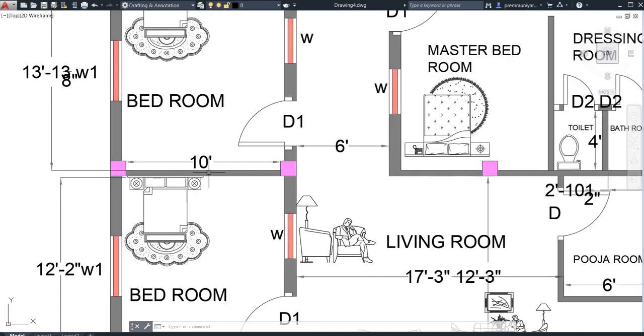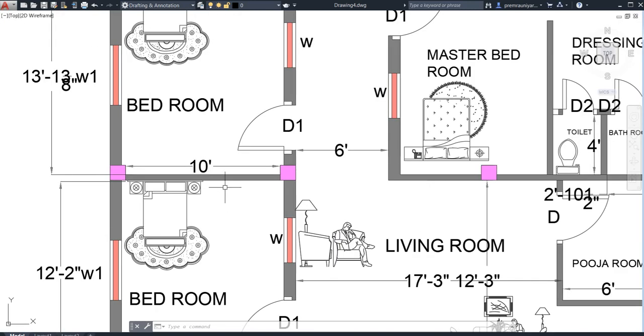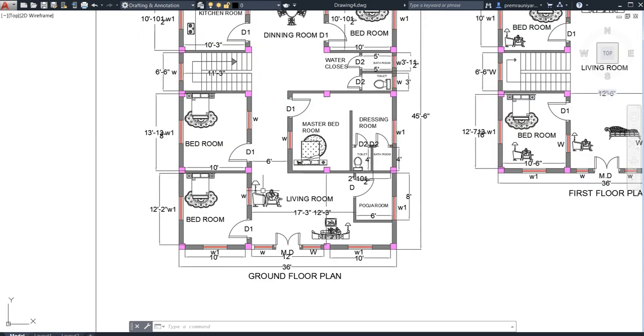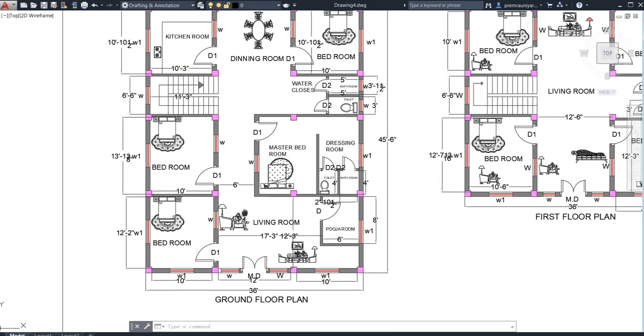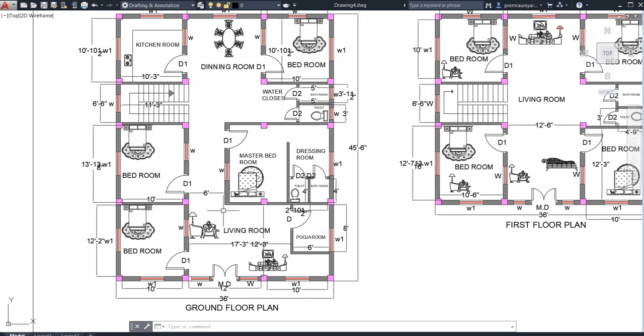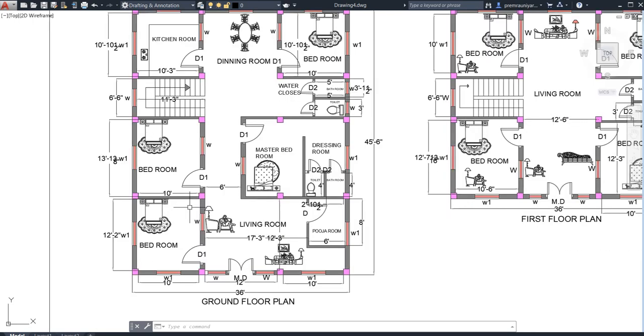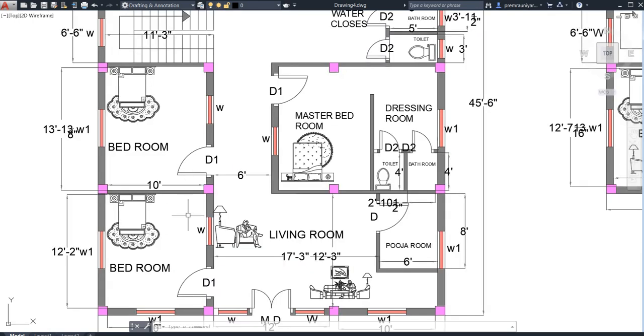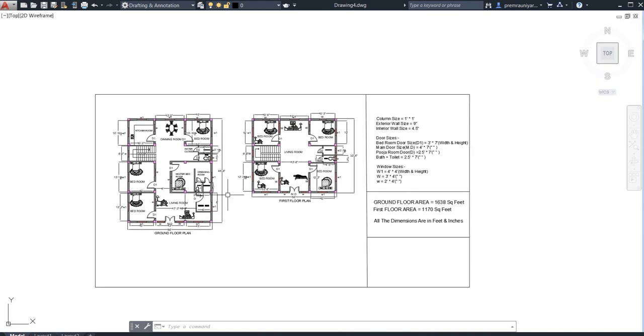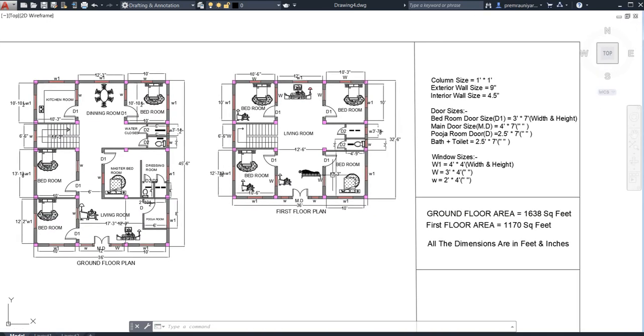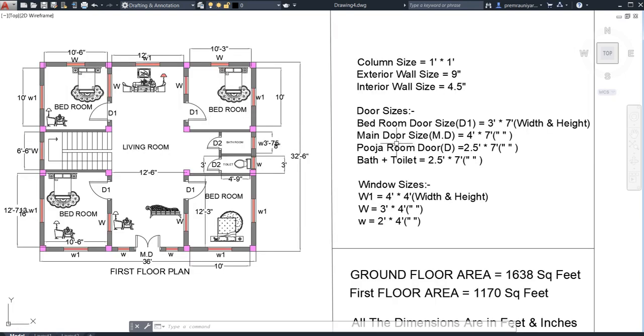This interior wall acts as a partition wall. If you are a civil engineer you should know what a partition wall is. A partition wall is not only made of bricks, it could be of glass or a glazed wall. So no need to worry. If you do not know about this, refer to your books and you may understand. Now you can see the interior wall size is 4.5 inches.